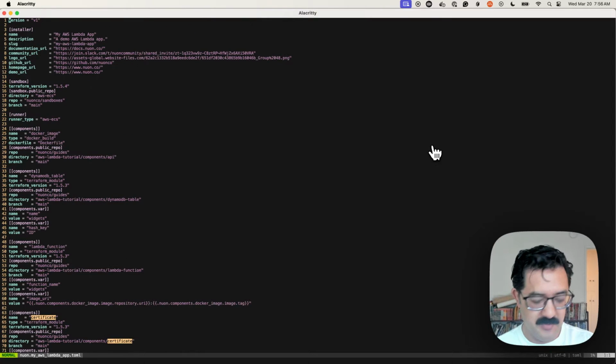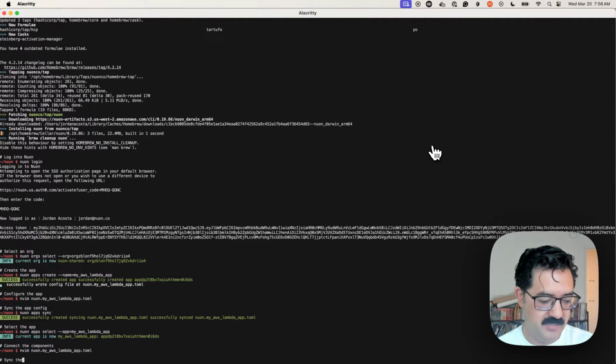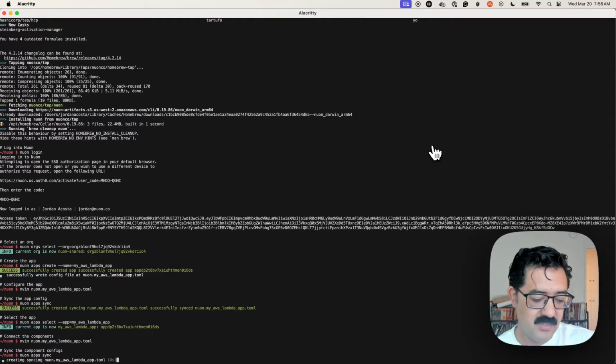So that's all of our components. So now is a good time to stop and sync our config. We have a lot of components here, so it might take a minute. What this is going to do, again, it's going to read that config file, and then it's going to talk to our API, and it's going to create all 5 of those components.